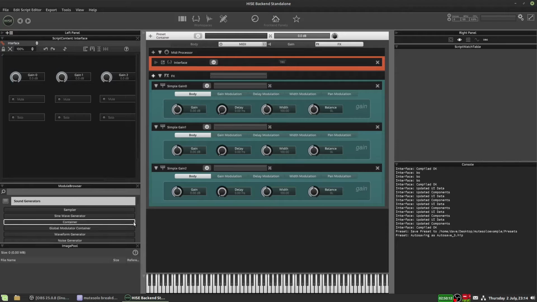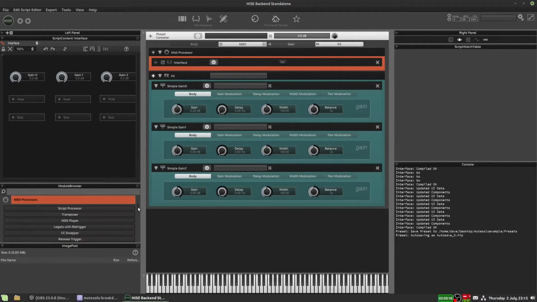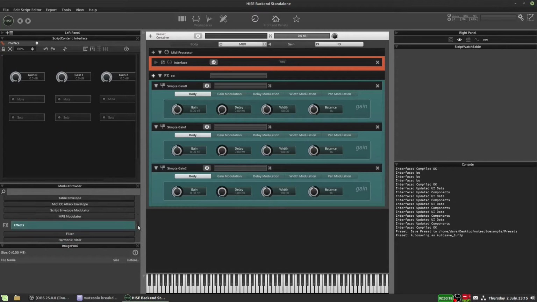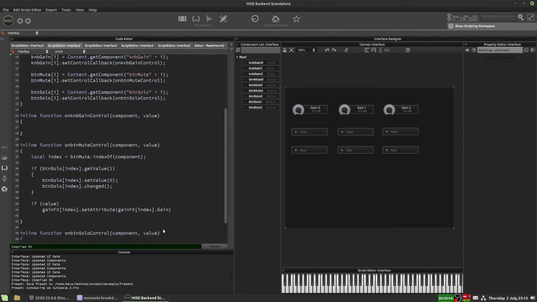the gain property. And we can actually find that in this list here if we go through the module browser and we go down to effects. We've got simple gain, and we can see that gain is 0, so we've typed in gain. If we typed in delay, it will give us 1. If we type width, it will give us 2. If we type balance, it will give us 3. So we've typed gain, so we're going to get the gain property, and we're going to set it to -100.